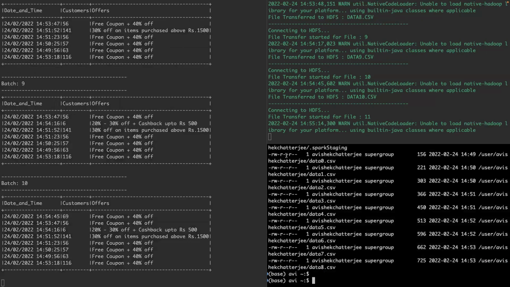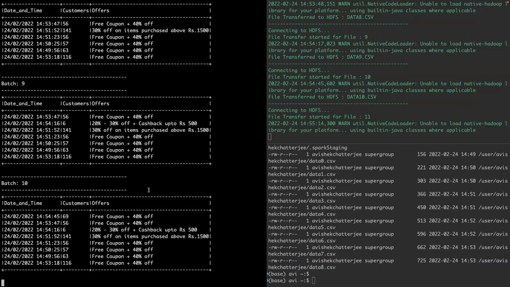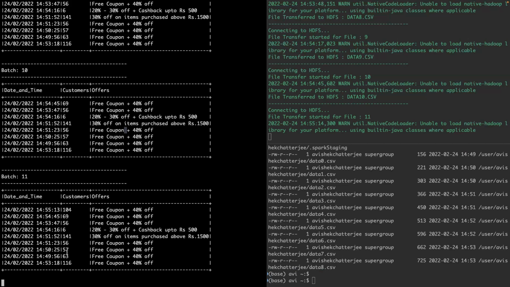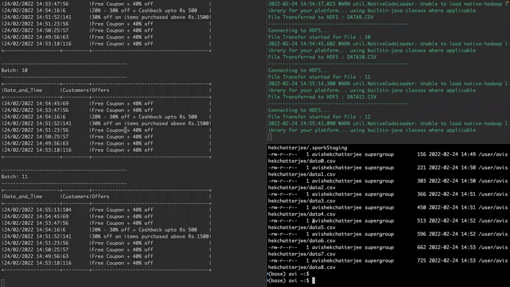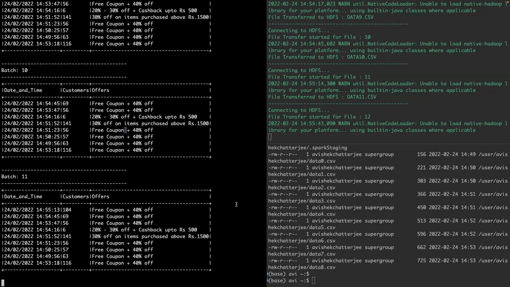Yeah. So now we are in batch 10. We can see these are all generated based on my lookup table, and this is the filtration which has happened for the data pre-processing. Okay, so we are in 11. So we'll go through batch 12.